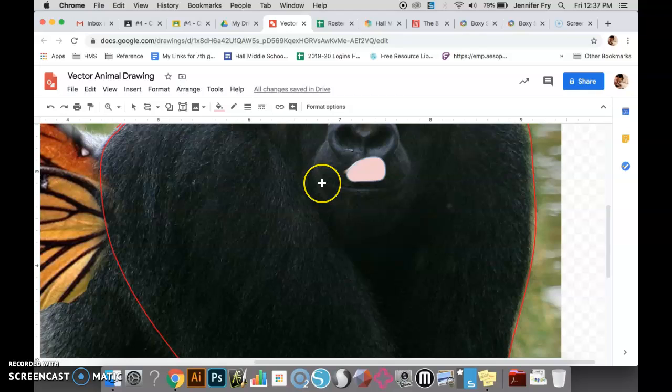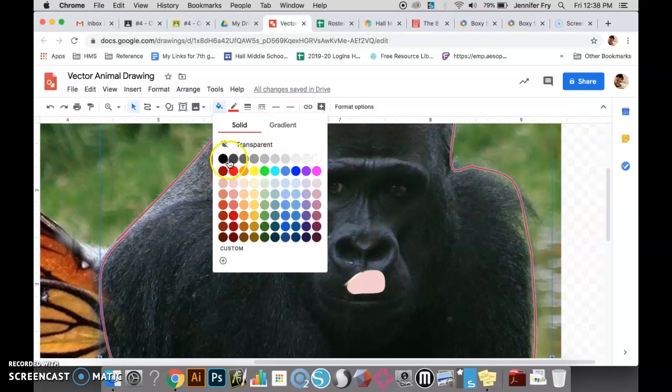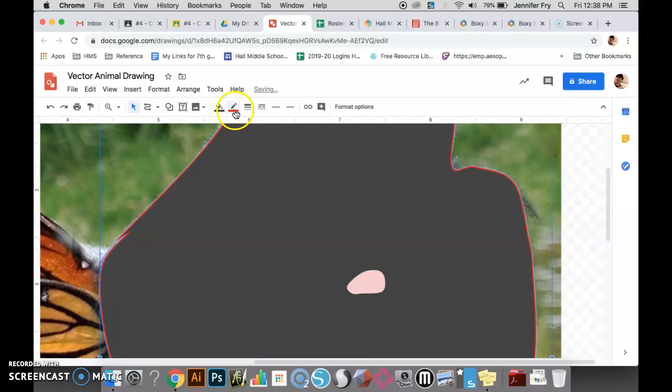So again, everything I want to color separately to have detail. I want to just show you what this looks like when I have it filled with color so that you can understand why you have to draw everything separately. I'm going to go ahead and fill this. So this is what I would have.